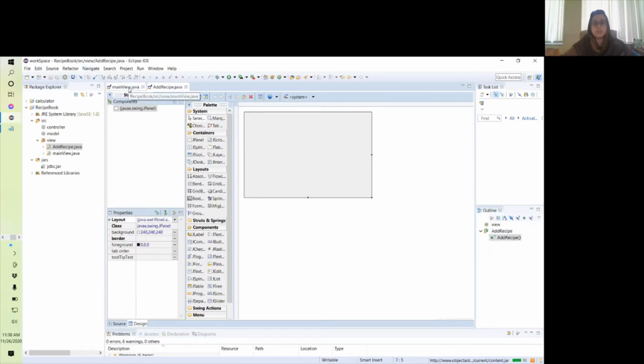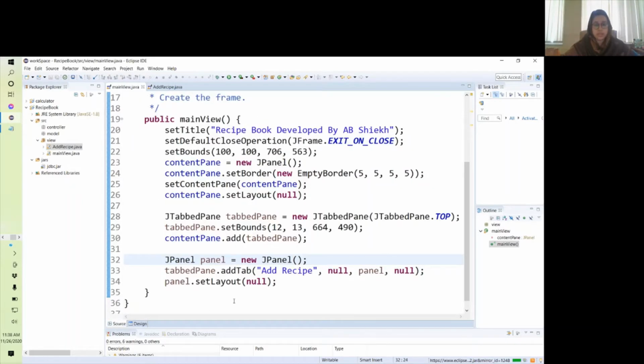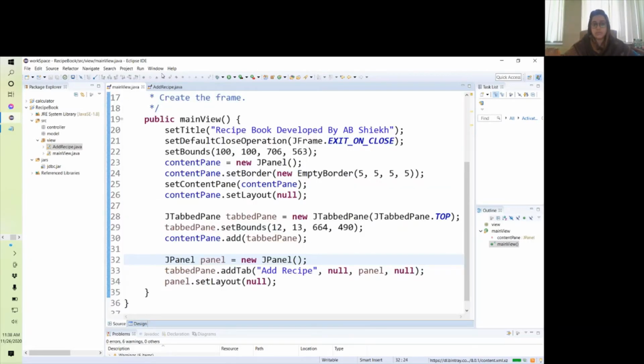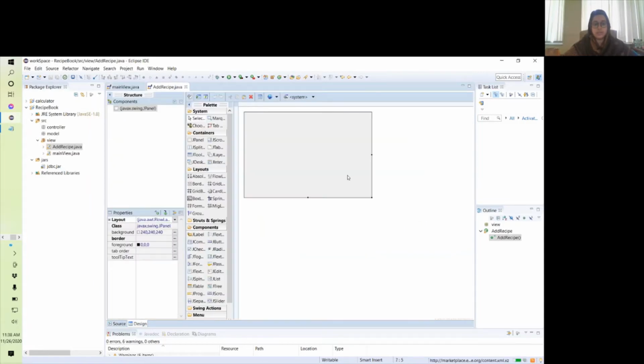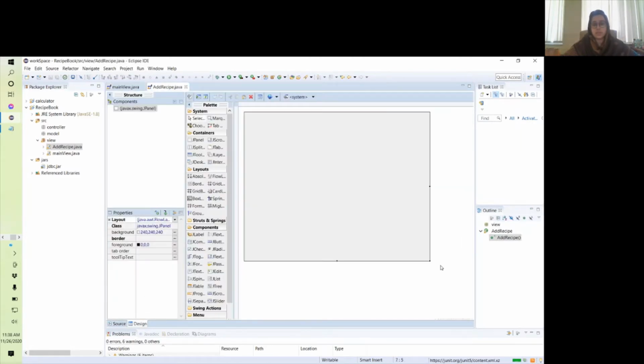So let's set its boundaries to what I have right here. So this is my panel, and the bounds of this is 664, 490. So I will set the bounds of this add recipe panel to the same. So 664, so somewhere like that, right? 490.